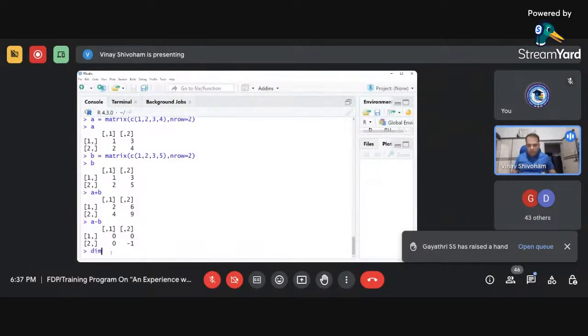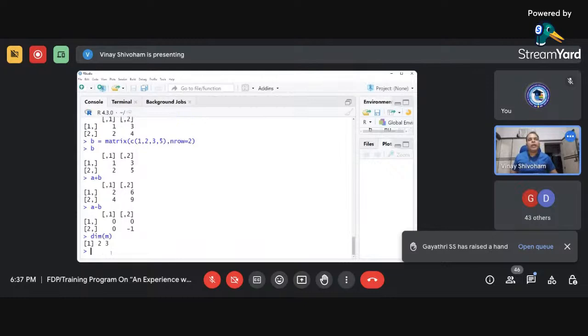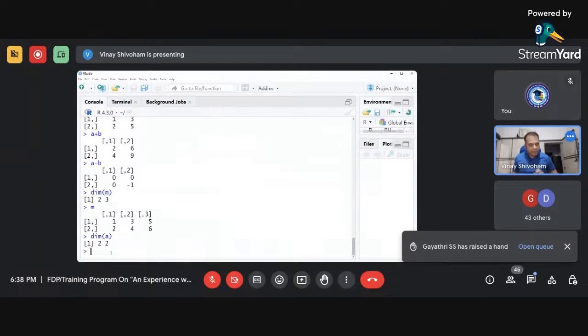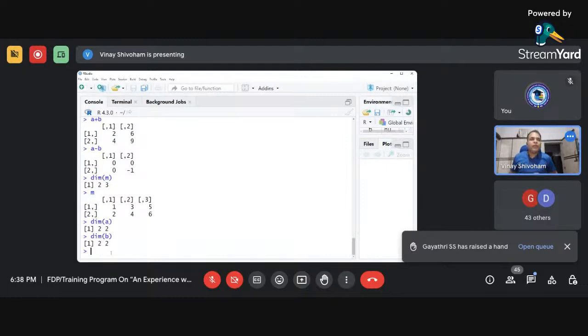So I'm putting here dim. If you remember, we have created a matrix M. So the dimension of M, that means the order of M, is 2 rows and 3 columns. How? Here you can see there are 2 rows and 3 columns. Clear? Now I'll print dim of A. It will be 2 by 2. Dim of B, which we have created of similar type, having 2 by 2.